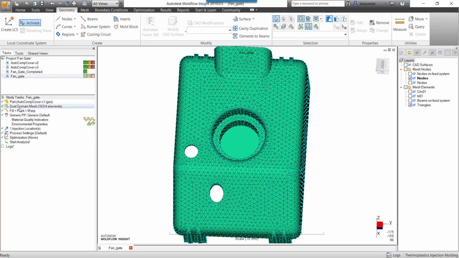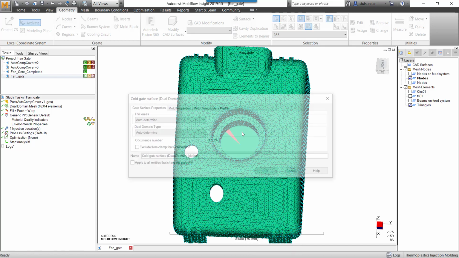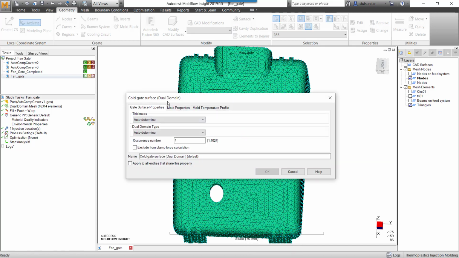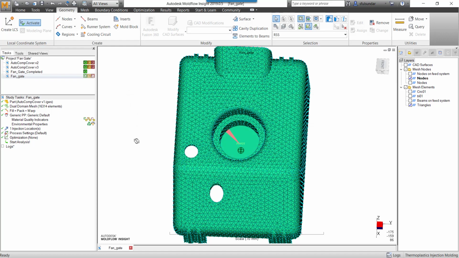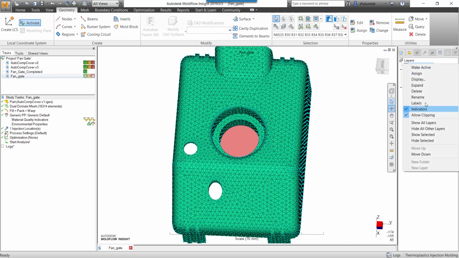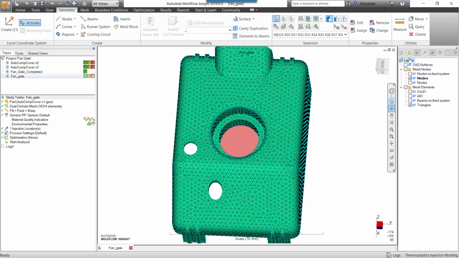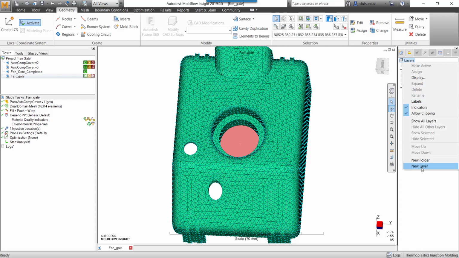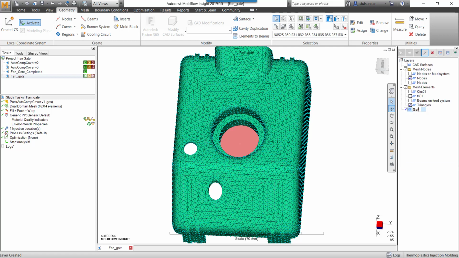So I keep it as dual domain, and the property of this is cold gate dual domain. For the meshing purpose, I kept it. So let's get started with the meshing. But before I select, see, now it's not selecting any of the back. Maybe I need to check the selections from this, and I'm going to create a new layer, say gate surfaces.